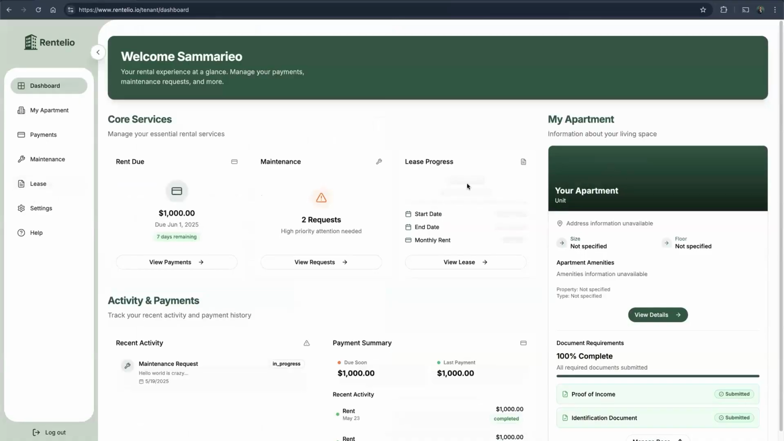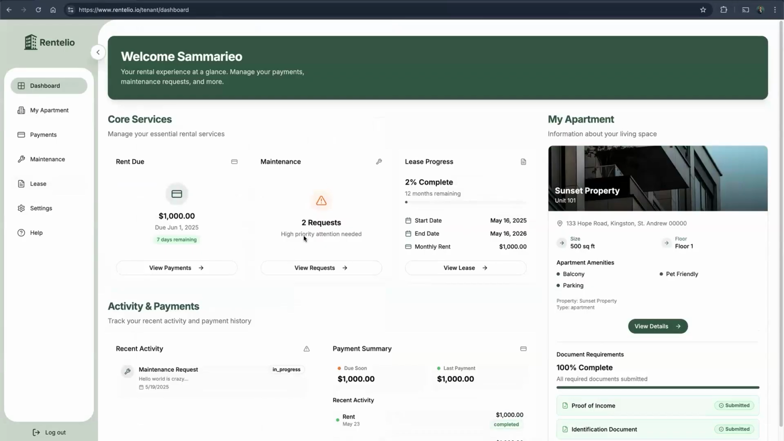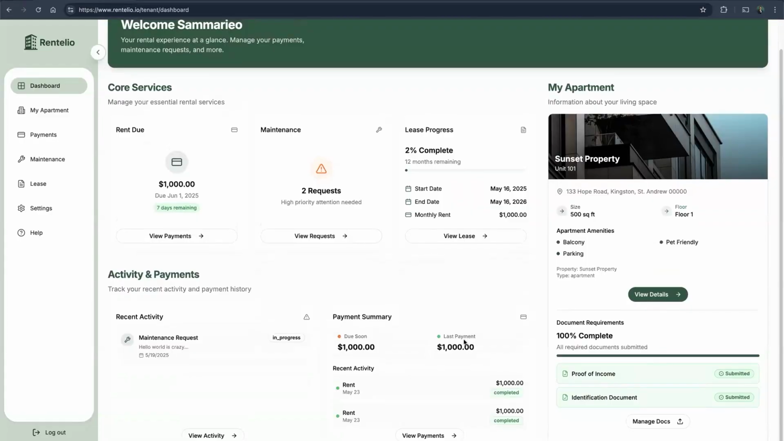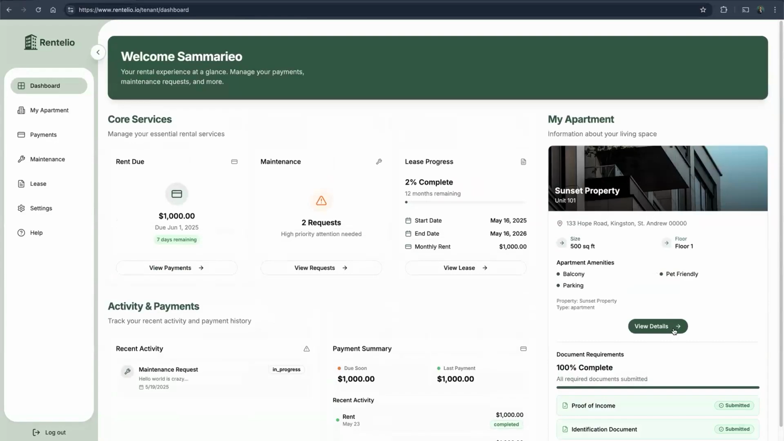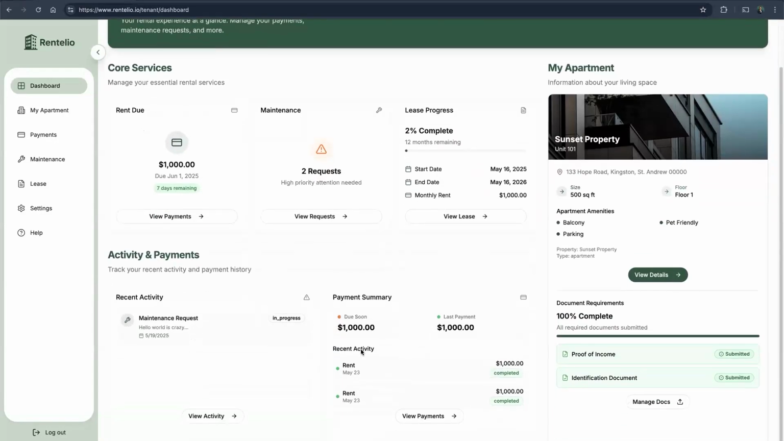Yeah, so imagine as a tenant, you have this platform where you can come on and see when your rent is due, if you have any maintenance requests, and you can see your lease progress, when it expires, the progress of that lease, some nice views about your apartment. Sometimes when you're going to a new property, they might ask you to send proof of income and proof of identification. That would be managed directly within the platform.